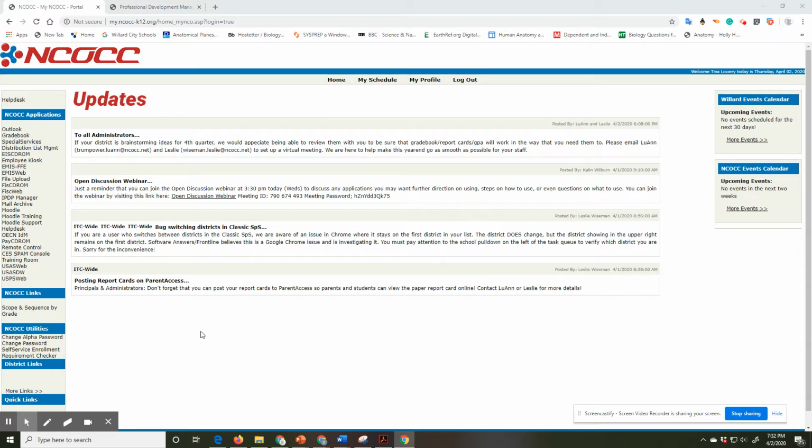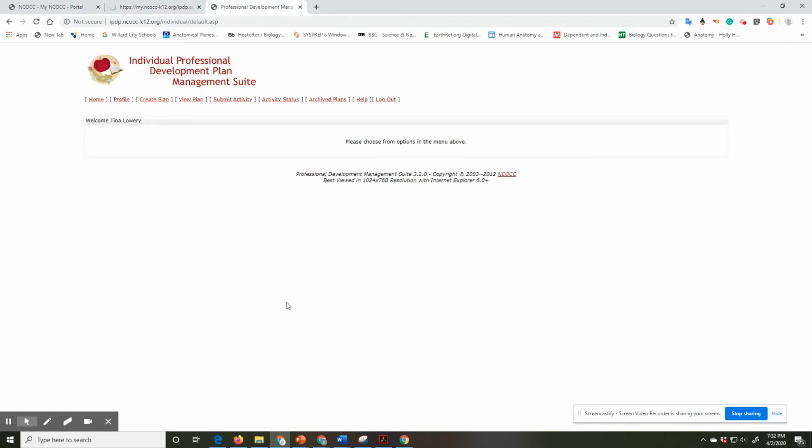this system. So the very first step is to log on to My NCOCC as if you're going to check your email. On the left side, there is a hot link there for the IPDIPI manager, and you would click there, and that will take you to a screen that looks like this for you.